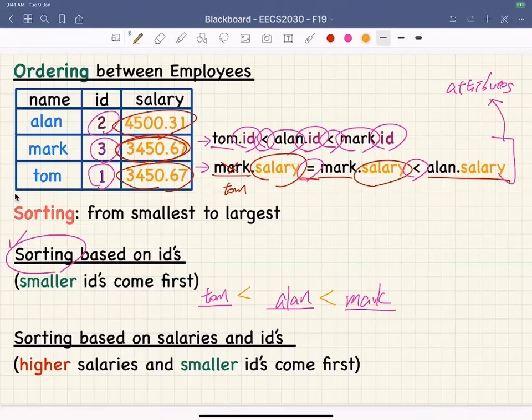What about this one here? Let's say we want to sort them according to their salaries and IDs. 2 things. However, higher salaries should come first. And if their salaries are the same, smaller ID should come first. That's the rule. According to this, who should be the first? Alan, okay. I agree with you. Because you can see Alan simply got a higher salary, right? Let me put Alan over here. And then, what about the next one? How about between Mark and Tom? Mark or Tom? Well, because Mark and Tom got the same salary, right? So you would put Tom first.